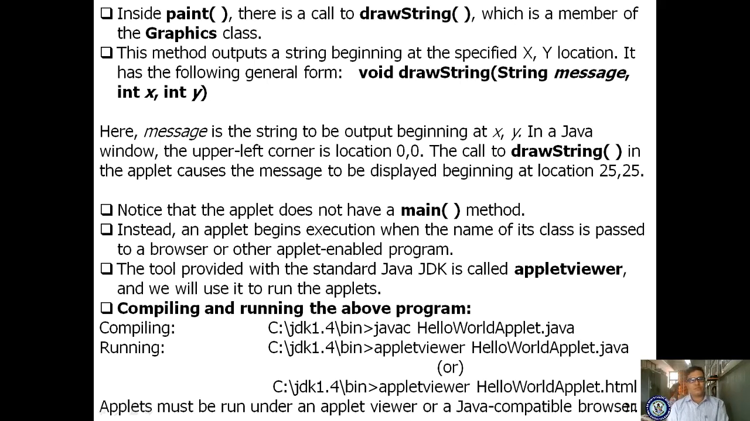Next, notice that an applet does not have a main method. Yes, we have observed we do not have any main method in your applet, main method in the sense of public static void main. Instead, an applet begins execution when the name of its class is passed to your browser or other applet-enabled program. So whenever you are executing your applet program, the name of the class is passed to a browser or other applet-enabled programs. It will execute in your browser.